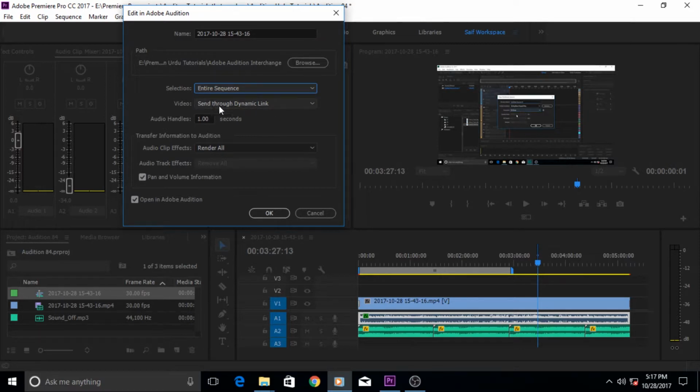Okay, now the other option is how do you want to send your video. You can send it to dynamic link, which is the latest way of doing it, or you can export and it would be made into one file, preview video and stuff like that, or not. Okay, the third option is always okay, choose dynamic link if you are not explained that correctly.